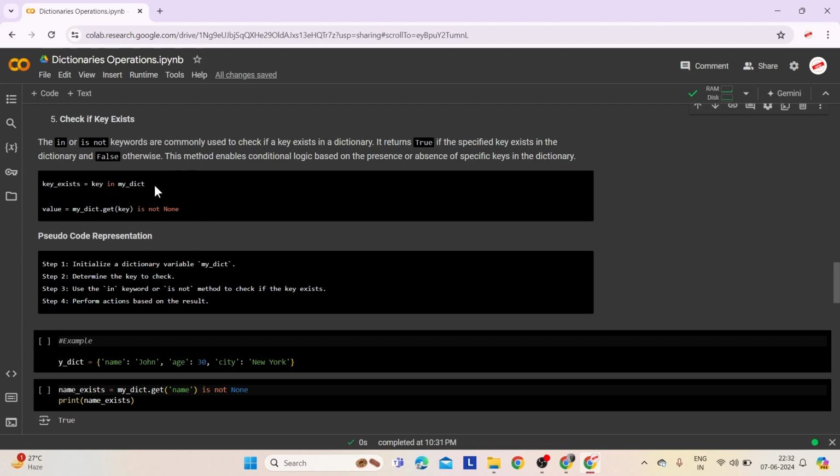The first expression assigns true to key exists if the specified key is present in MyDict and false otherwise. The second expression assigns true to the value if the key exists in MyDict and its value is not None, and false otherwise. Let's look at the pseudocode representation of it.